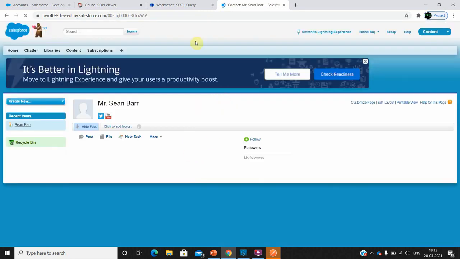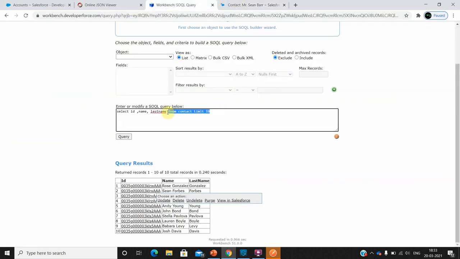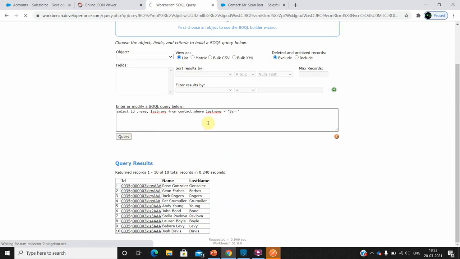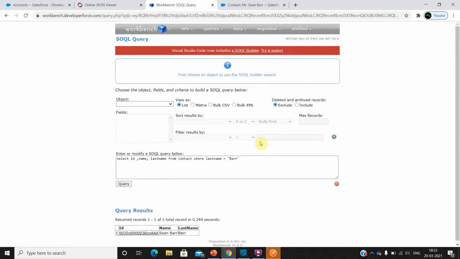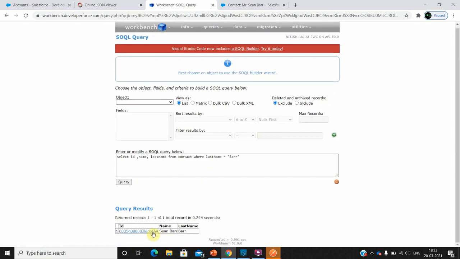All right, now it's saved. So let me say last name from contact where last name is equal to BARR. It should give me this particular ID, KLRX triple A. Okay, it gave me this one, right? Let's go here and check.